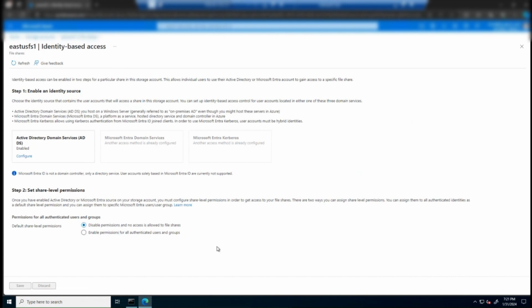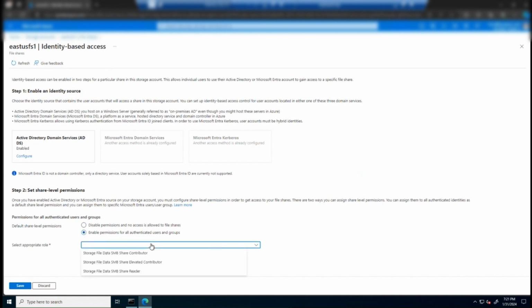By default, and these are share level permissions, not the NTFS file ACLs, we're saying here that I want to disable access for anyone that is coming into these, even if they're authenticated. Now, if I selected the second option, then I can select that anybody that's authenticated by Entra ID can be considered storage SMB share contributor; elevated contributor, that's someone that can assign other people to that same role; and a reader that gives you a read access level at the share level.